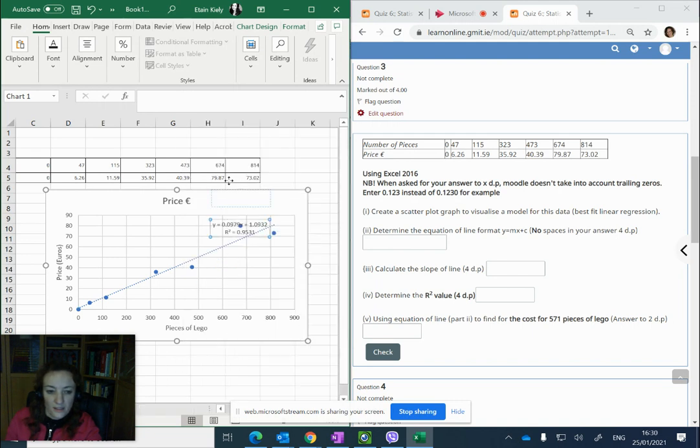We can now take this equation, copy it, and paste it in for our equation. Now you see here it says no spaces, so that means we're going to delete all of the spaces for this question. It then wants us to find out the slope. Now remember, it's in the format of y equals mx plus c, so the value in front of the x is the slope. I can copy that and paste that here. So that's the cost per unit piece for this data set. One piece of Lego costs nearly 10 cents.